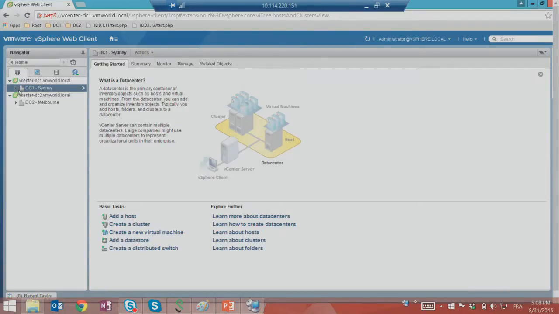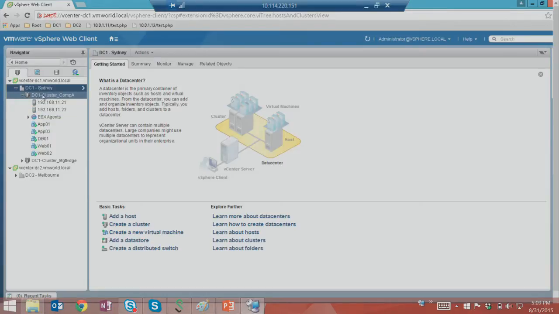You follow. Okay, what we've got is basically enhanced linked mode. So we've got VCA and VCB, so DC1, DC2, which represents site A, site B. If I scroll down the console here, you'll see that I've got my clustering configuration correct. I've got my web app and DB tier sitting at the cluster level. I've got my edges for my management and edge clusters.